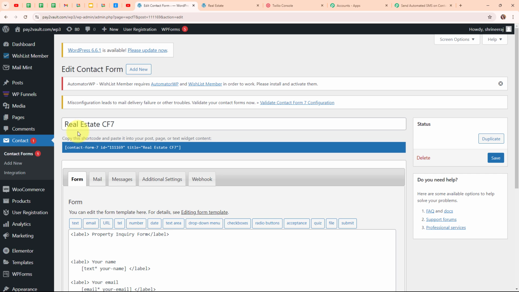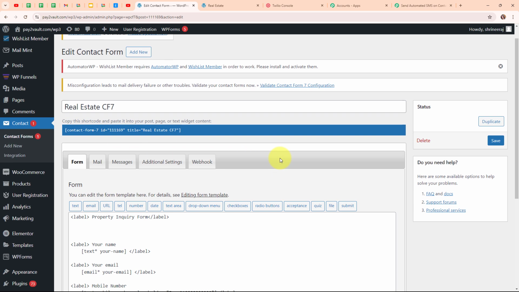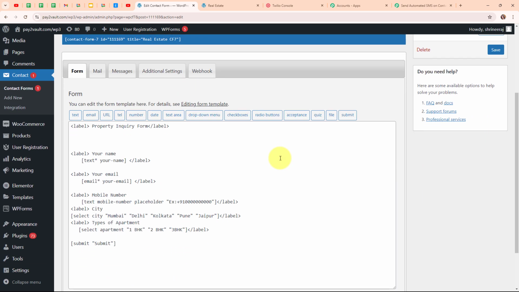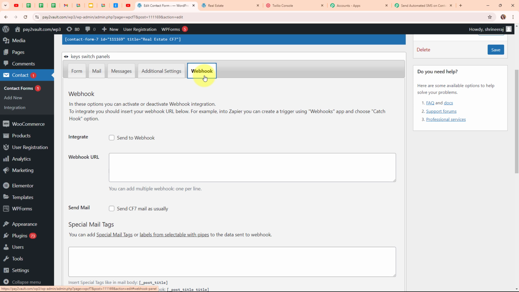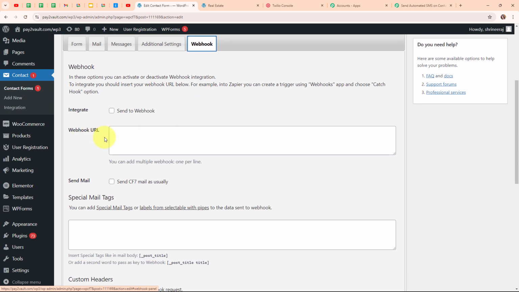Now under this edit contact form, I'm going to scroll down a little, and here you can see the fields which I have created: name, email, phone number, city and the types of apartment. Now I'm going to click on this webhook option given over here to set up my webhook inside Contact Form 7. By clicking on this, it will take you to the webhook window, and here you can see it is asking us to enter the webhook URL.